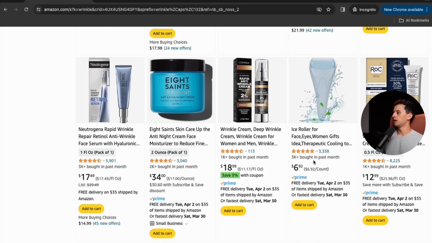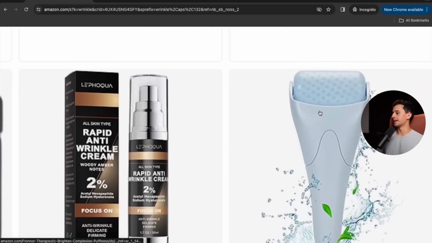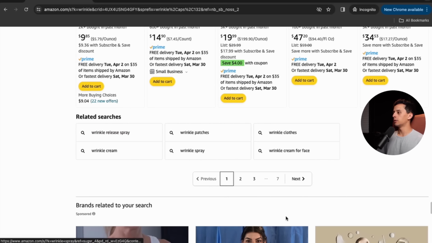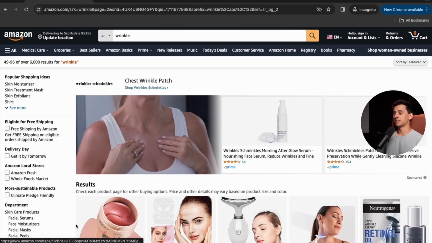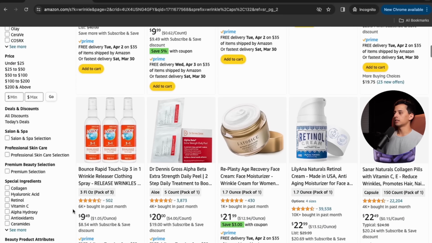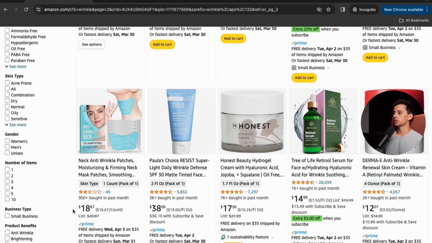There's an ice roller, but it's $6. I don't think there's high perceived value with a little ice roller. I personally used to drop ship that on TikTok a while ago, and it was like maybe $10 shipped that I would sell it for. So that's a no bueno product. And then let's just keep moving and see what else we can find.